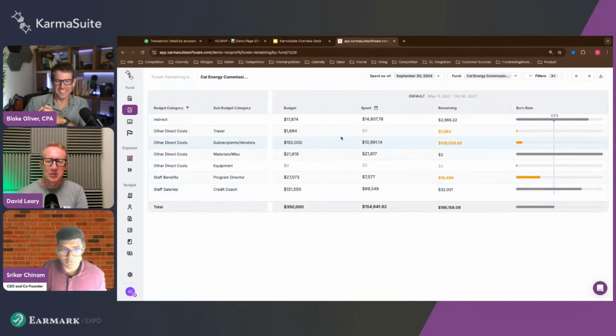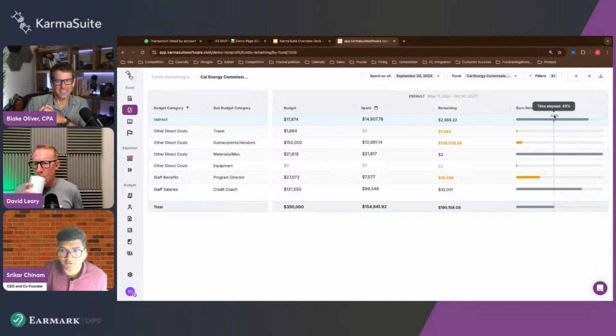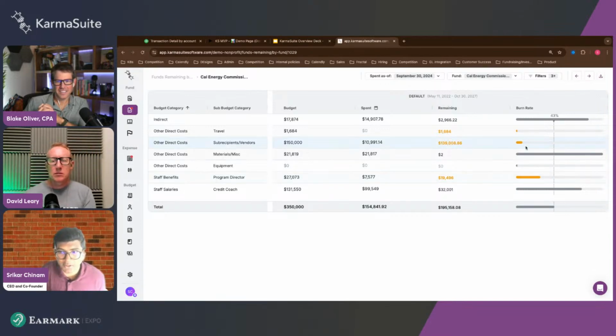So essentially, we created this feature called Funds Remaining by Fund, where you can see the budget spent and remaining, not by your account structure, but by your specific categories defined by the donor, and you can see the burn rate as well. So like you could say 43% of the time has passed, 44% of the dollars have been spent. This could look very misleadingly great, like I'm doing a great job, but actually you're not. You're underspending on certain budget categories and overspending on some other budget categories.